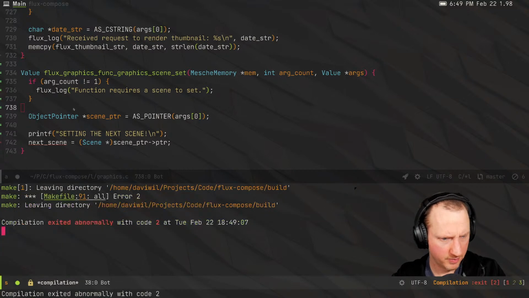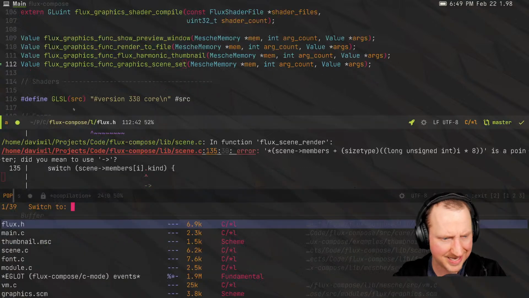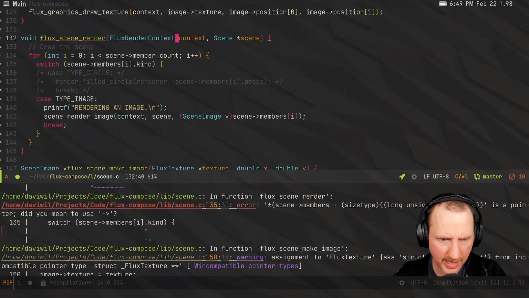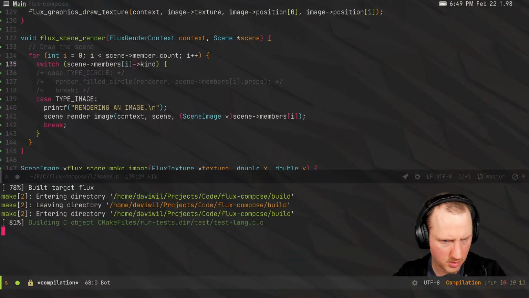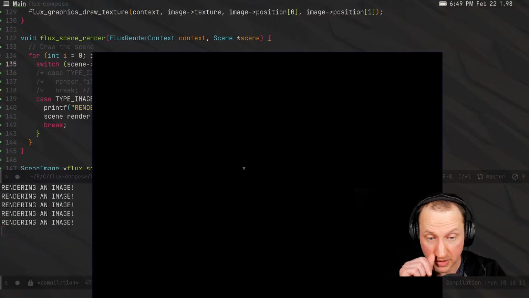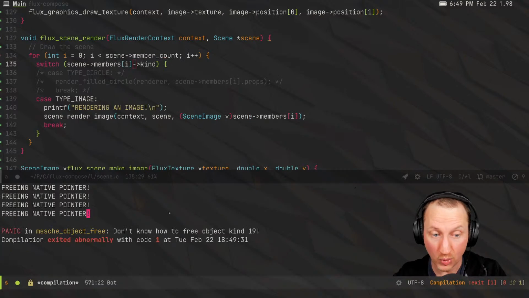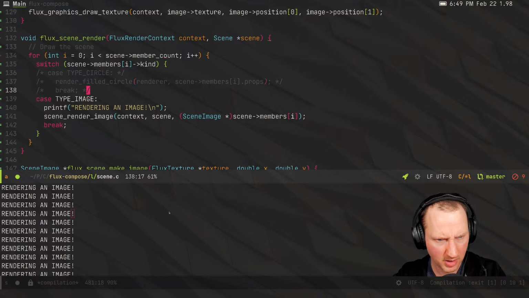Okay, let's run it. All right, we got a little error here. Scene.c, line number 135. Oh, it's a pointer. Okay, so I do need to use a pointer there for kind. Is that all? Okay. Rendering an image. Okay, so at least it says it's rendering it. I don't see it doing it yet, but it says it's doing it, which is a good sign.